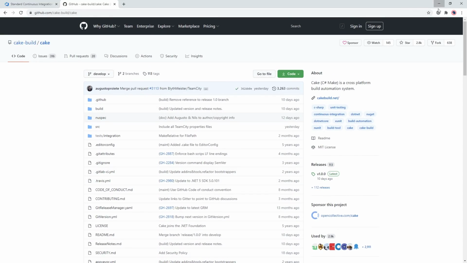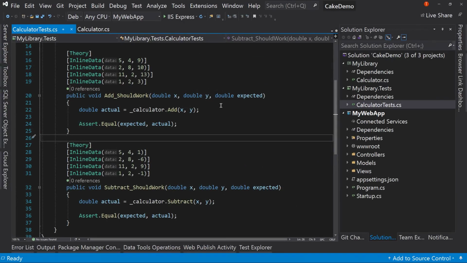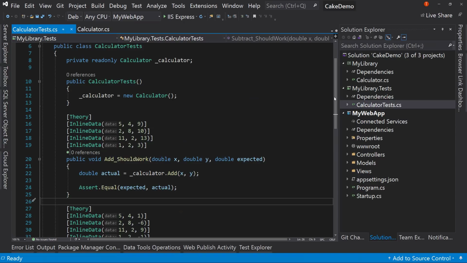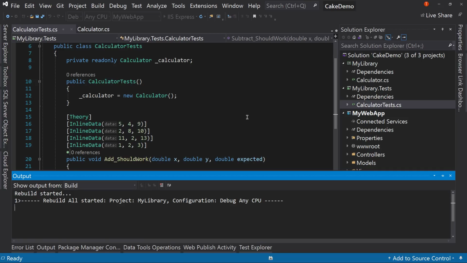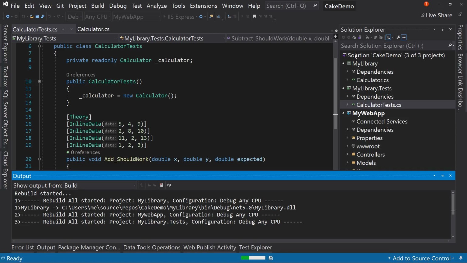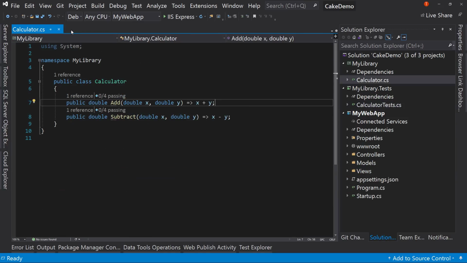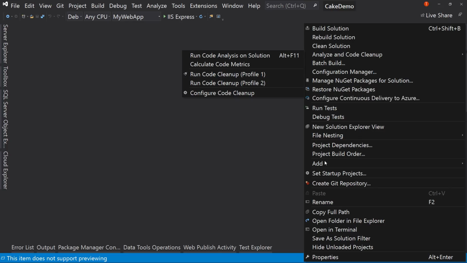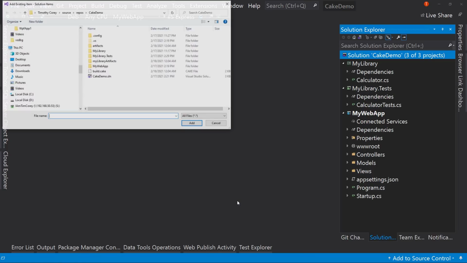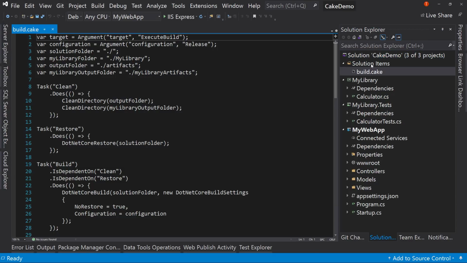Let's minimize this. I did want to come back to Visual Studio. You come back to Visual Studio and nothing seems to have changed. In fact, if we do a rebuild here, there's nothing different. In fact, there's no Cake file in this project at all. So how do we get around this? How do we find that Cake file? Well, if you right click on a solution and say add existing item, find that Cake file, it's going to add a solution items folder, and then it adds the build.cake.